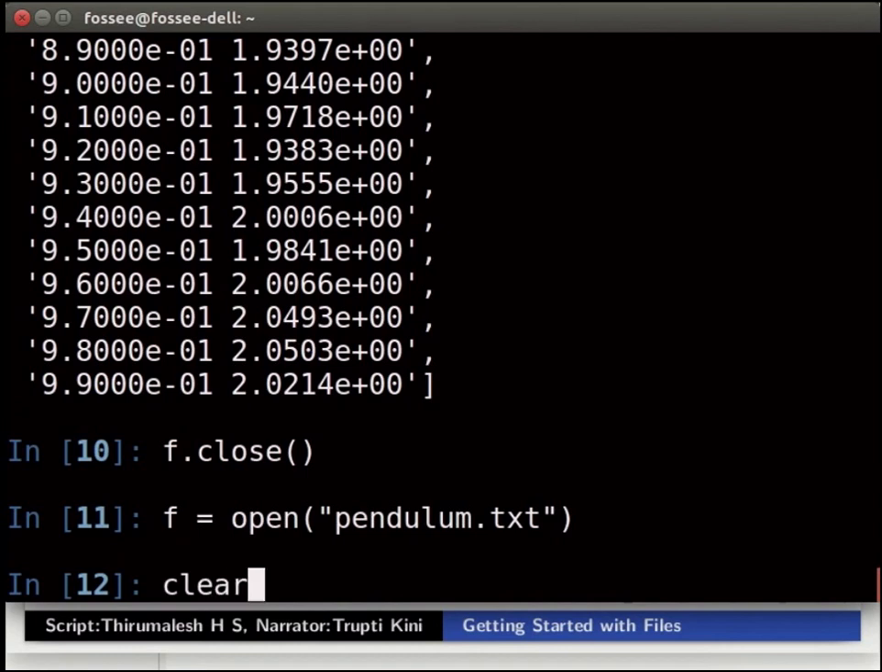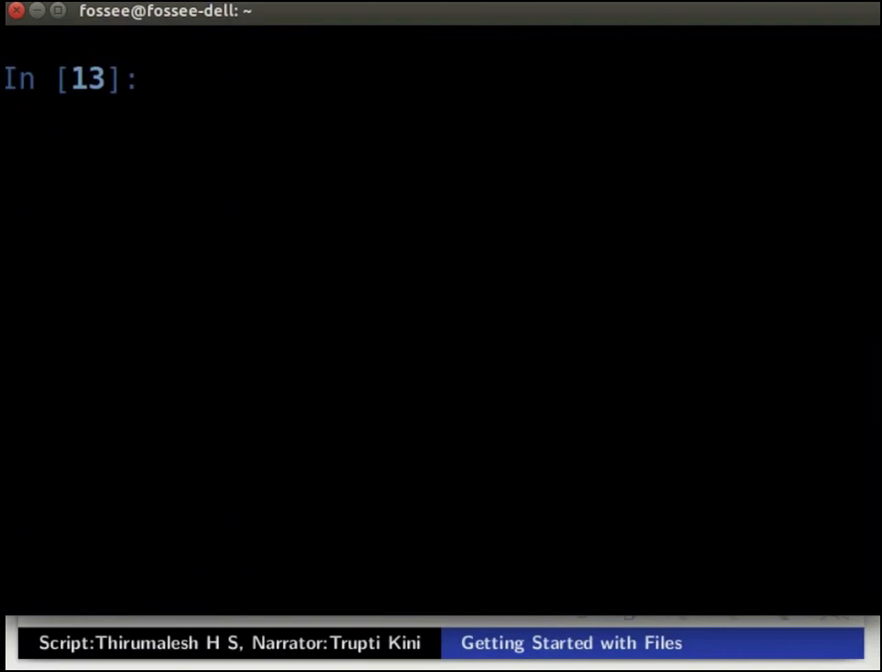Let us clear the terminal. Type for line in f, colon, press enter, 4 spaces, print inside parenthesis, line. Line is a loop variable and it is not a keyword. We could have used any other variable name, but line seems meaningful enough. Press enter twice.